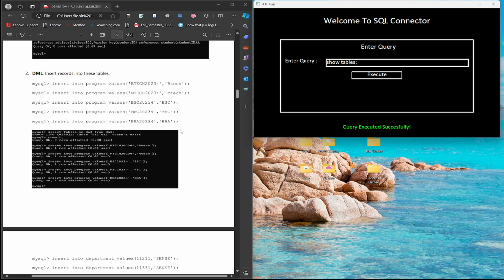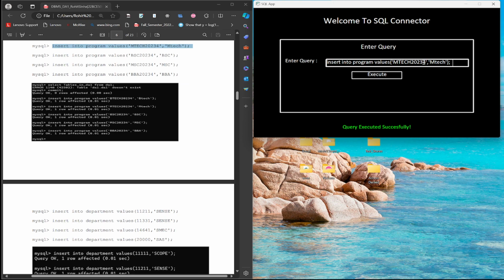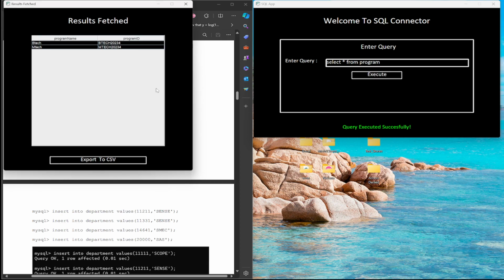Now using the insert command, I can insert the values into these tables. So let's say I want to insert the records. I can run these insert queries, and this will insert the records into the respective tables. If I paste this here, it would have inserted. Paste this here, it would also insert. So all these records will be inserted one by one. So let's say I do select star from program. So as you can see, the two records I just inserted have been inserted.